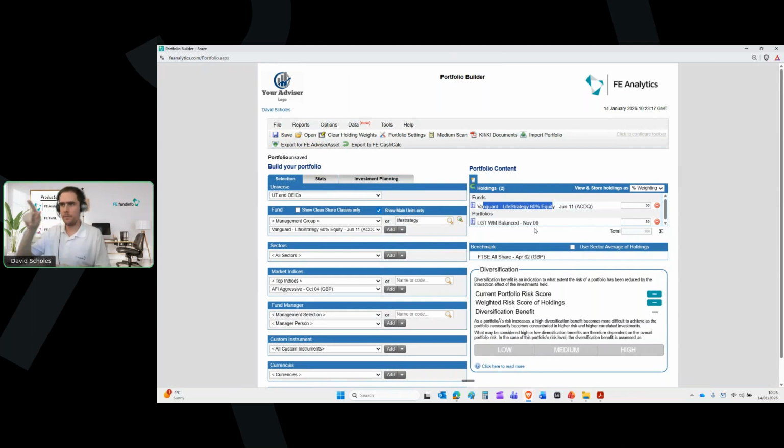Equally with model portfolios in Analytics, if you're looking at LGT, Brewin, Tatton, any of the MPS solutions, it's not just taking into account the fund charge, it also takes into account their DFM fee as well. So again, never need to worry about that.